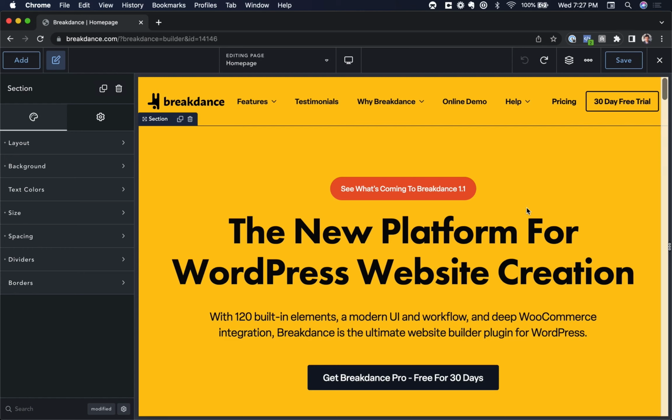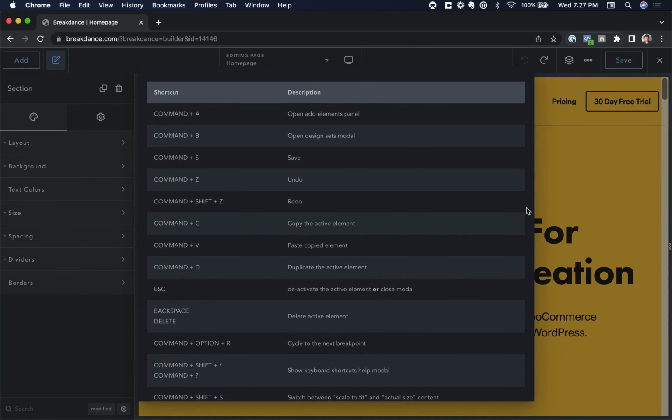So let's press that keyboard shortcut right now. Command, Shift, slash, and up pops the keyboard shortcuts help panel. This will show you all of the available keyboard shortcuts. Let me walk you through these.